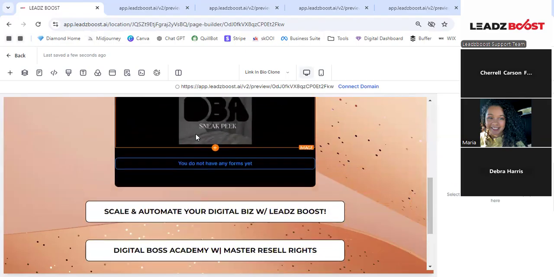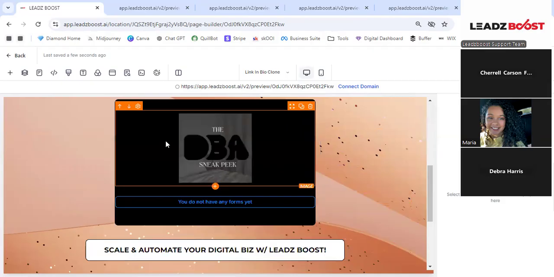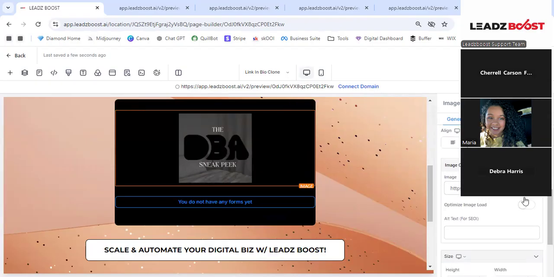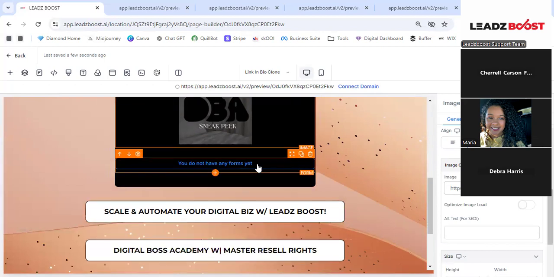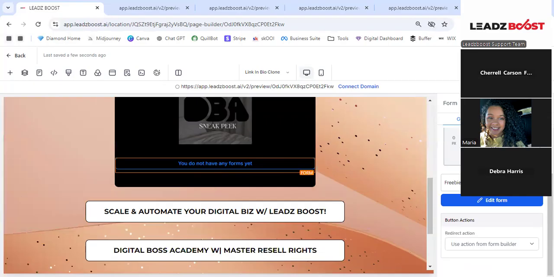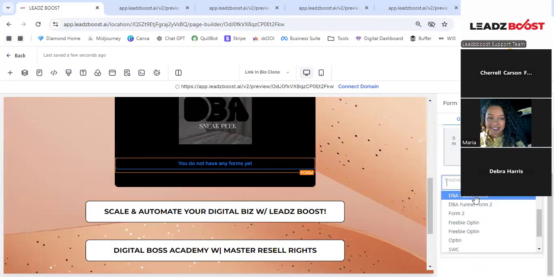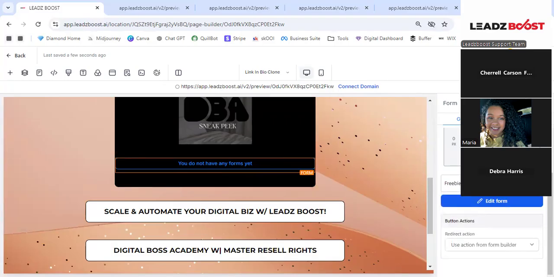So scrolling down, here is a way to collect emails. So we have the sneak peek here. You don't have to have your sneak peek here. Any freebie you have, you would just click on the photo here and go to change the picture and put your freebie picture there. Then you would need to add a form. So you would click on that form section and that form option comes up. Here you'll see drop downs of different forms you have. And then you can add that form.